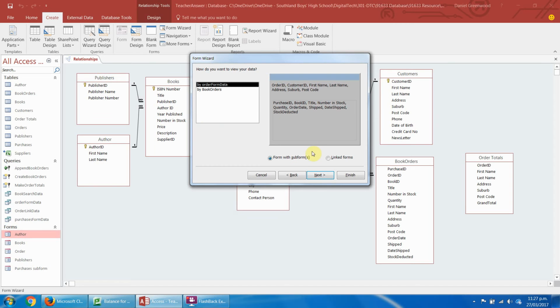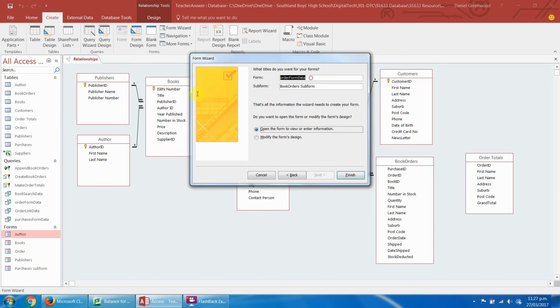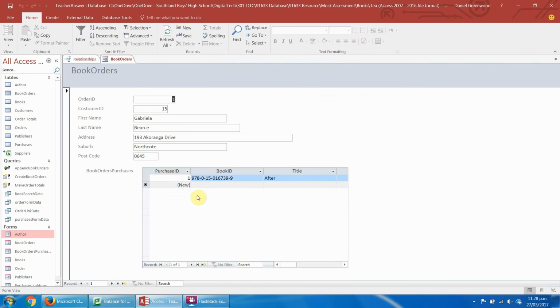Next, it wants to split them, which is exactly what you want. And then I'll just give this a name, so I'll call this book orders, book orders purchases subform. Right. So you're going to end up with something like this.